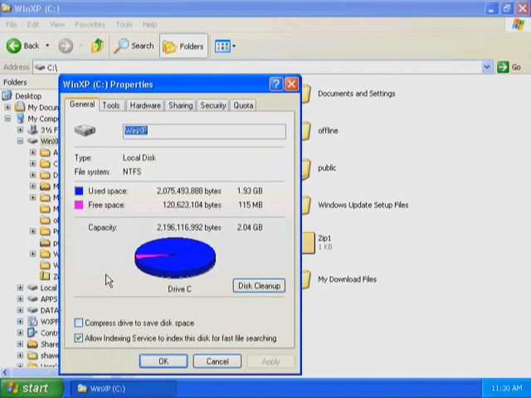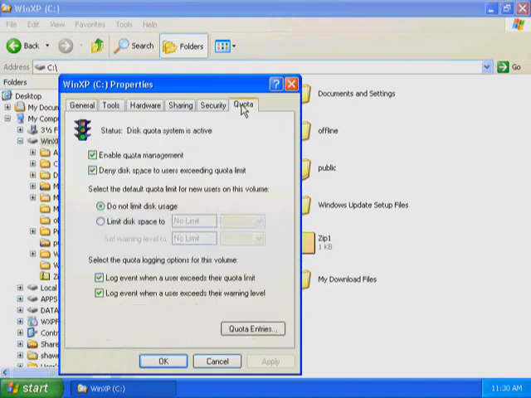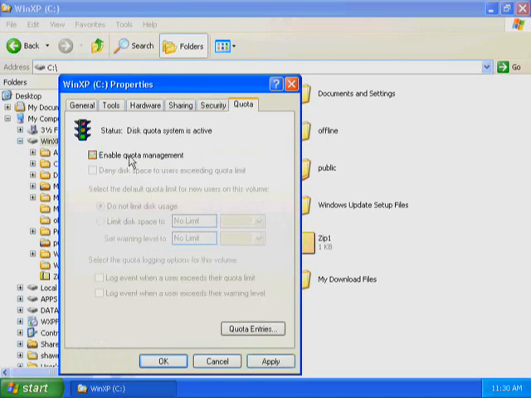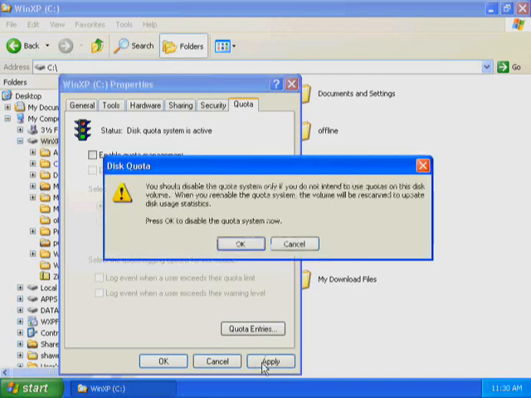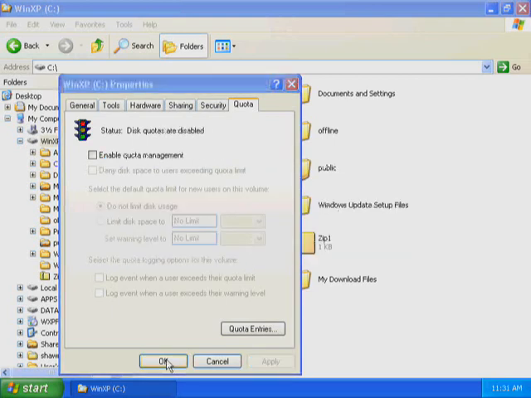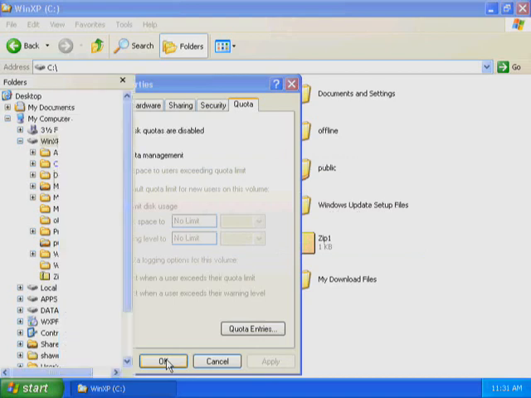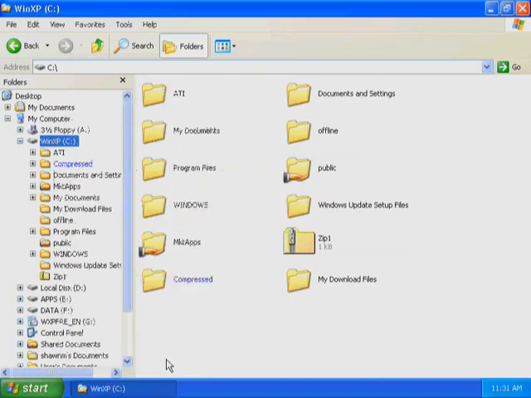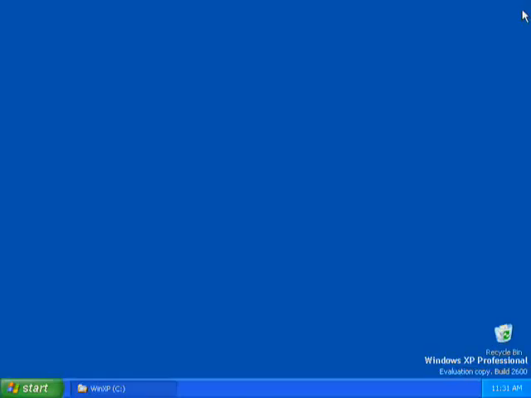Click the Quota tab. In the Quota tab, clear the Enable Quota Management checkbox. Notice that all quota settings for Drive C are no longer available. Click Apply. The disk quota window appears, warning you that if you disable quotas, the volume will be rescanned if you enable them later. Click OK to close the disk quota window. Click OK to close the Local Disk C Properties dialog box. Close all applications. This completes this demonstration.